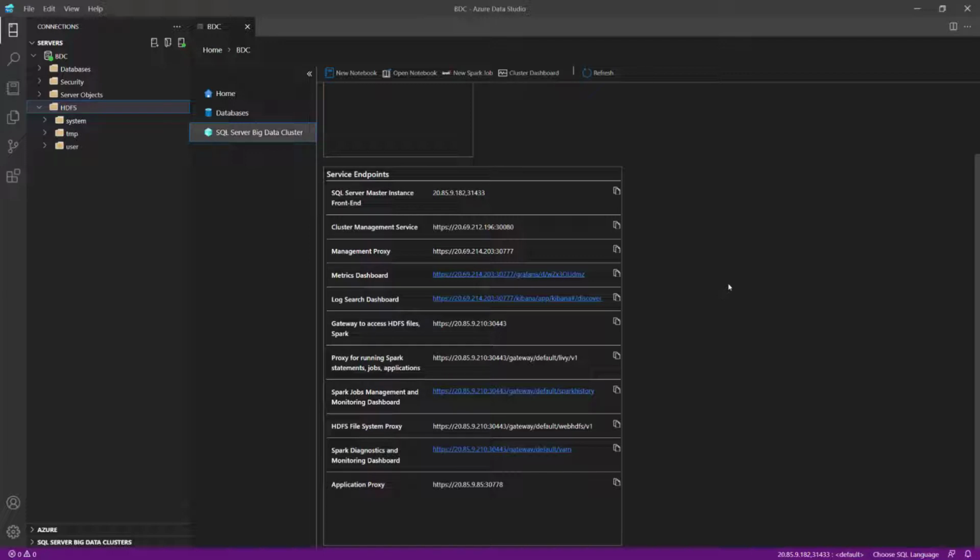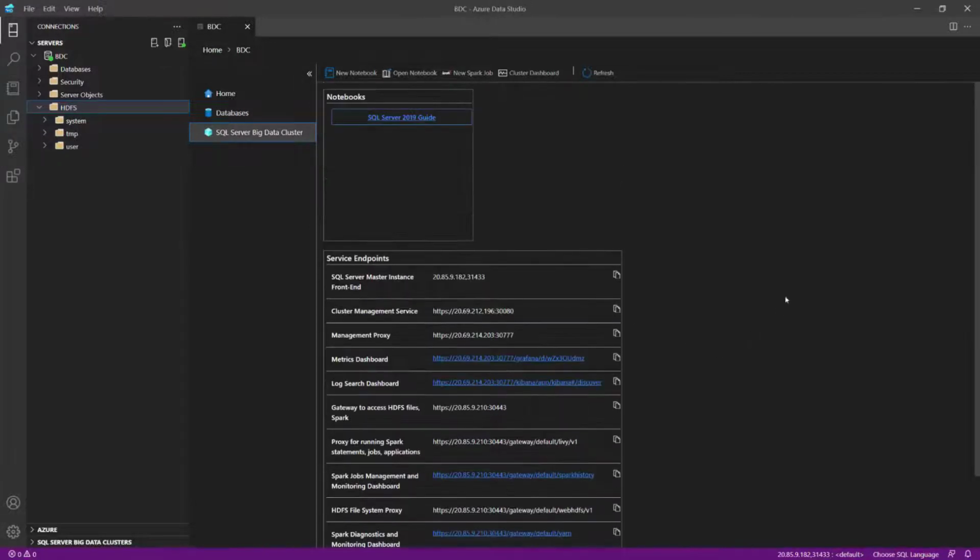There's a lot of different pieces and ways to connect to them. So this is like a very nice one-stop shop list of all those endpoints. The top one here is the master instance, or the front end, which is what I'm connected to now. As I said, that's your main connection point. But then there's a cluster management service. There's different dashboards. You can see all the logs that are being generated by the different aspects of the cluster. There's an HDFS endpoint, application proxy endpoint, etc. So there's a whole bunch of endpoints here, and it just lists them out for you very nicely.